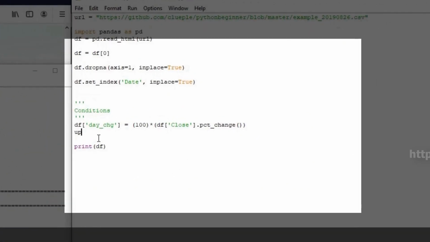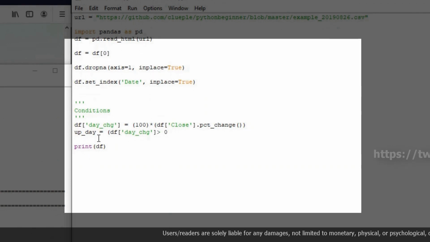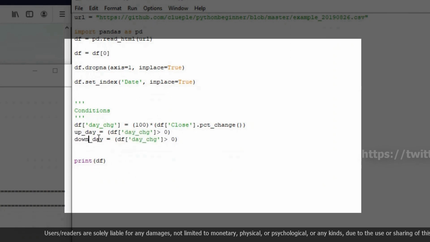To define an up day, I put it in a variable called up day. So it is true when the day change column is positive. So it's more than 0. Usually I just put a bracket. And for a down day, the day change column is less than 0.